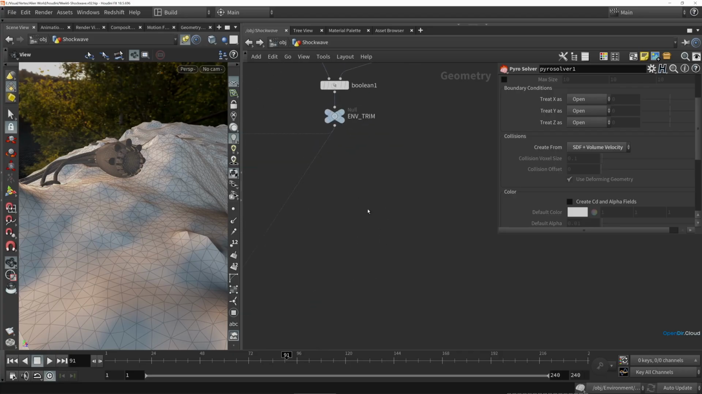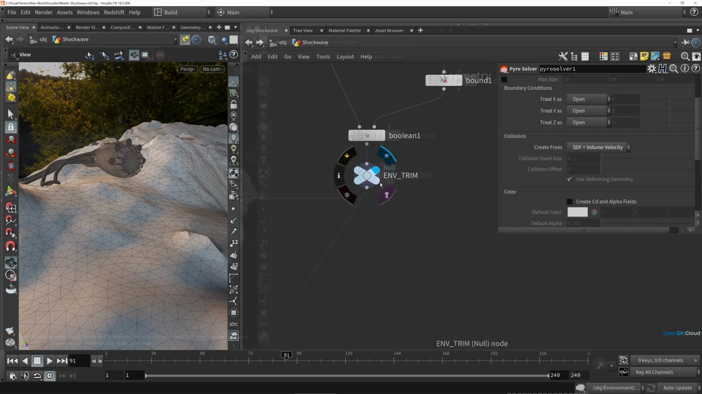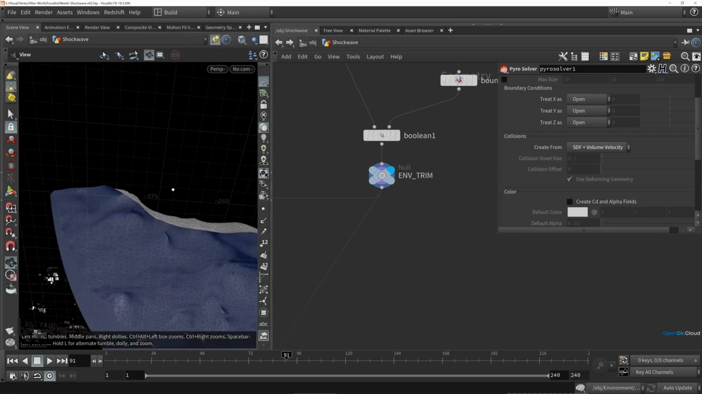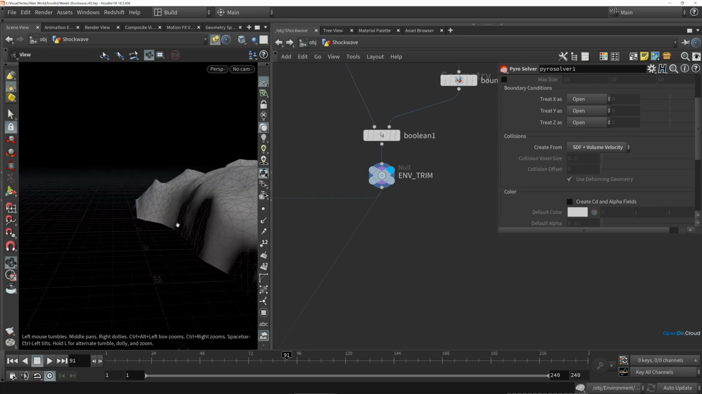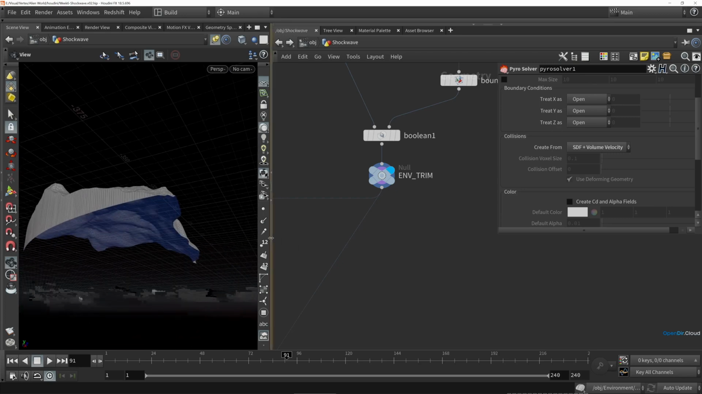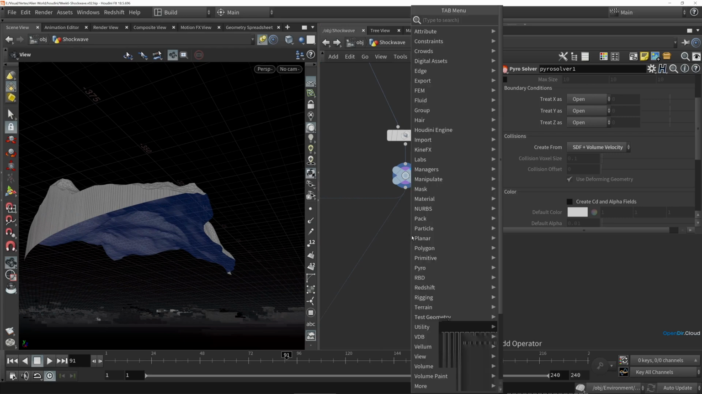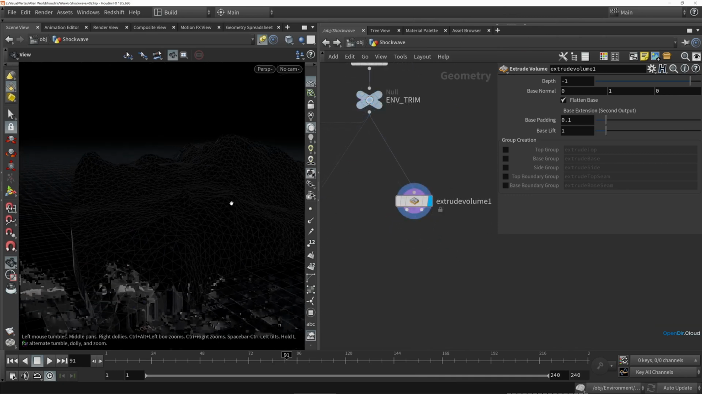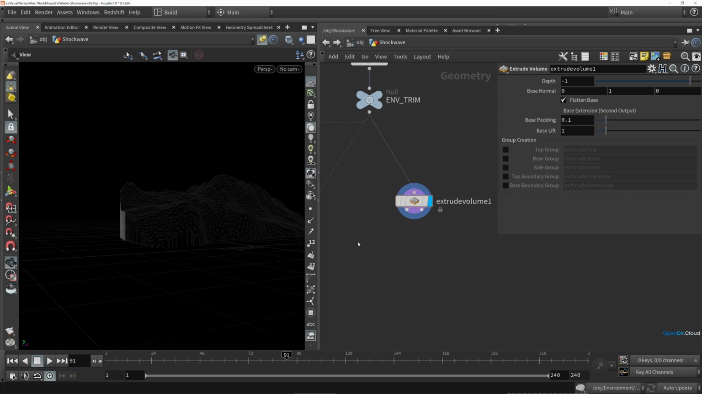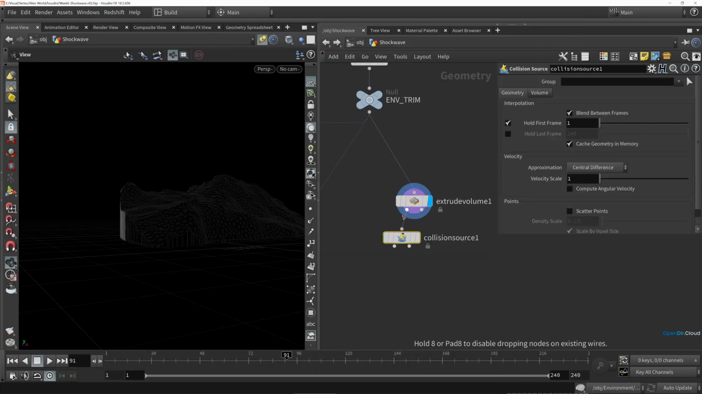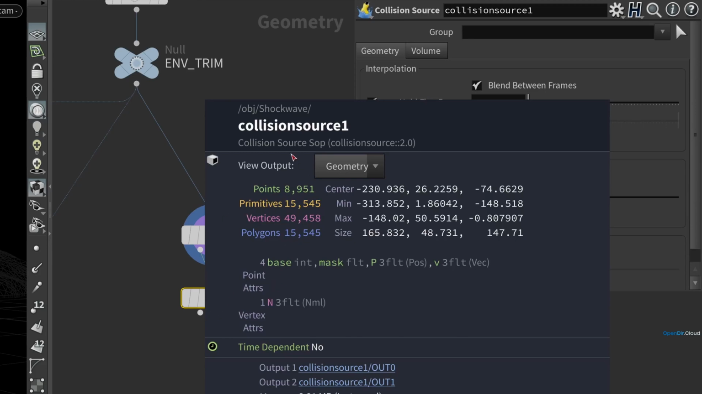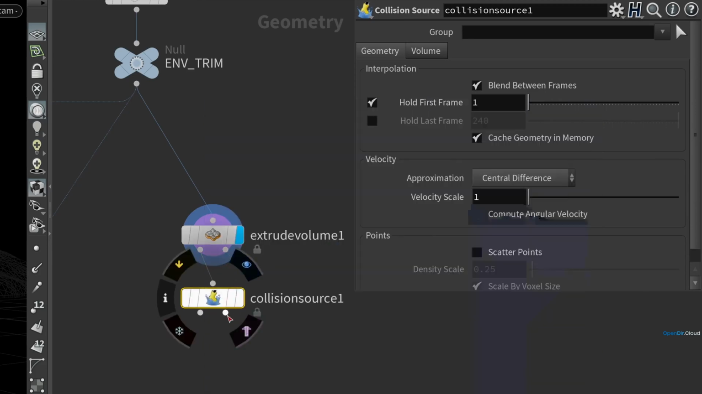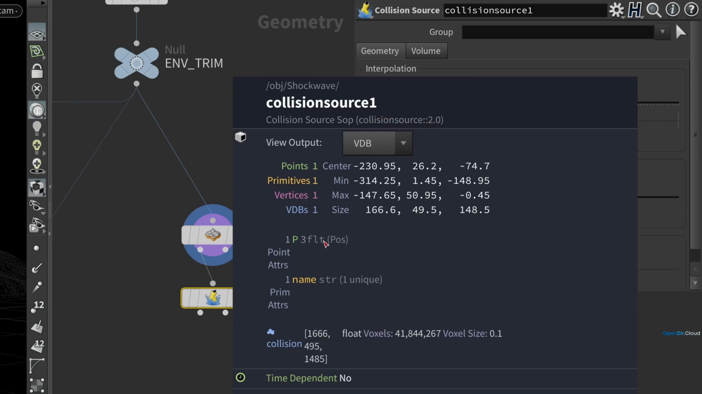So on our trimmed environment here, let's display that. And right now this is just a planar surface geometry. So to create a nice collision volume for this, let's give this some thickness. So I'll drop in an extrude volume, connect that to our environment trim, and it looks like the default settings of our extrude volume should work just fine. And now let's drop in a collision source on this. And the first output of the collision source is going to be geometry, and the second output is going to be a collision volume. So it's that second output with the volume that we want.